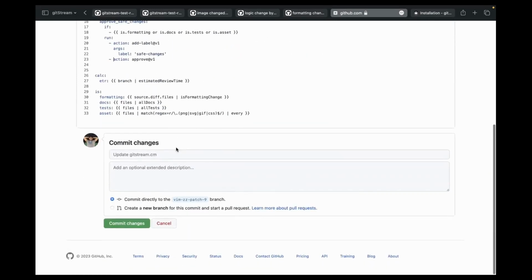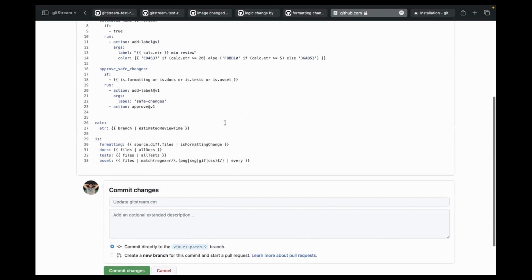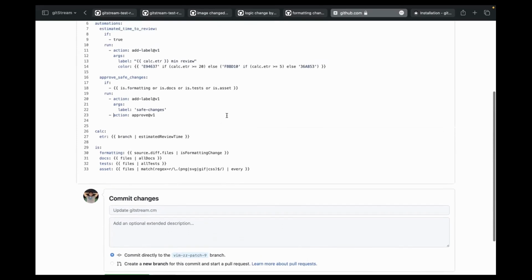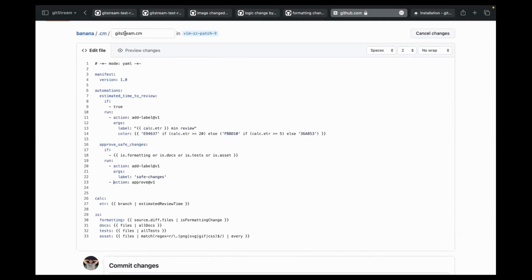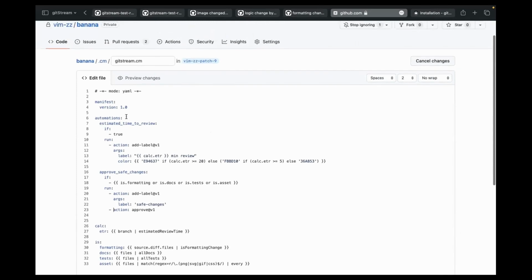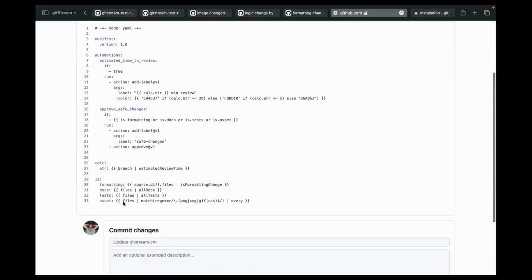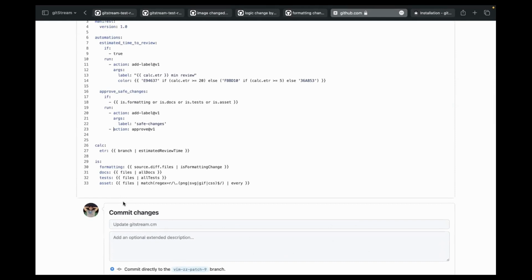Let's see how it works. Ofer, we have a question from the crowd. I think it's relevant. Do we have to have all the rules under the same CM file, or can we have separate CM files? Great question. gitStream is very flexible. You can put as many .cm files in this directory as you want. You can split it as long as you have one automation section. I could create another file with another automation. It's up to you. You can use one file or multiple files, and they are separate and will work together.